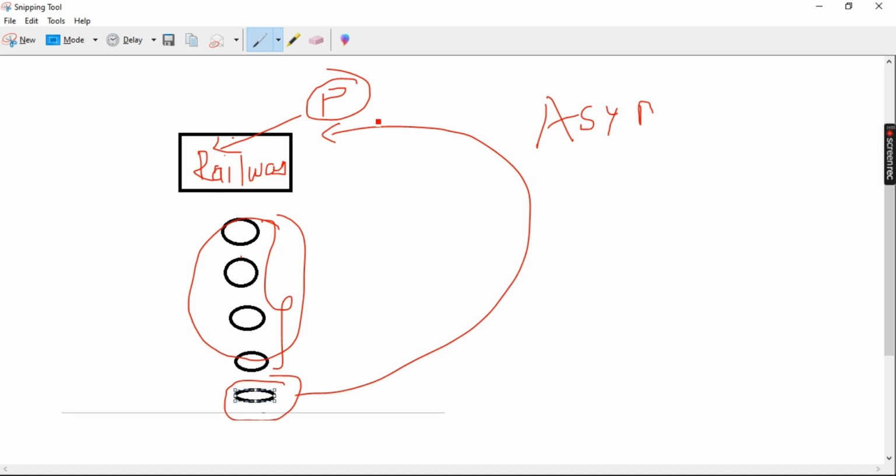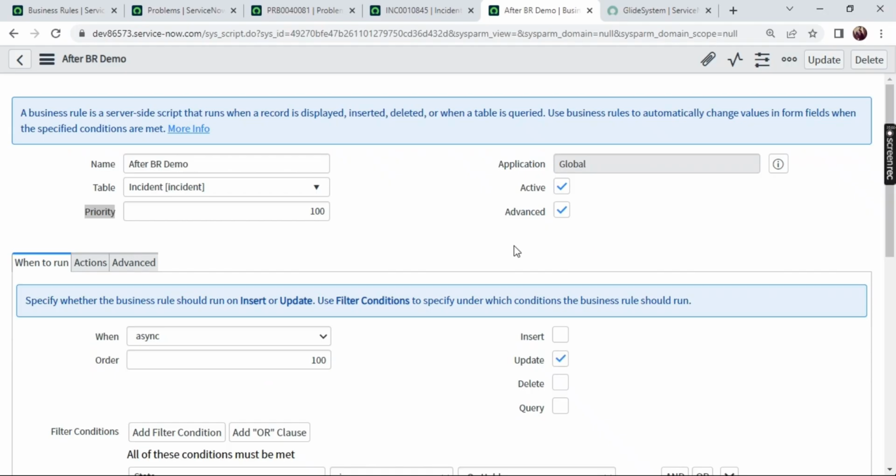and this will execute right away. Okay, so let's go back to ServiceNow. Let me go back to the after business rule. I will give you one example. In after, then I'll go with this async. So same thing in the advanced section.